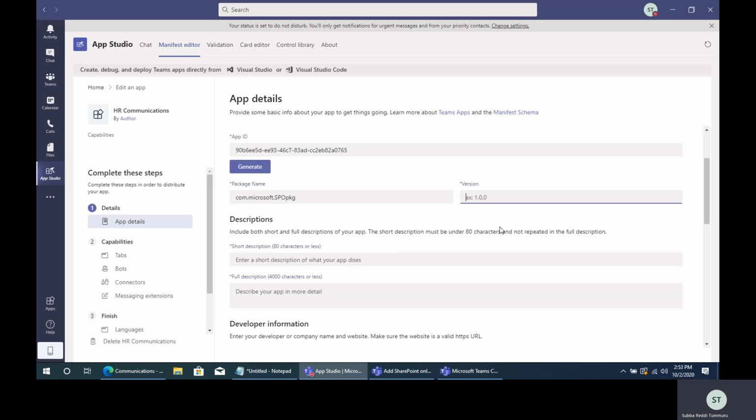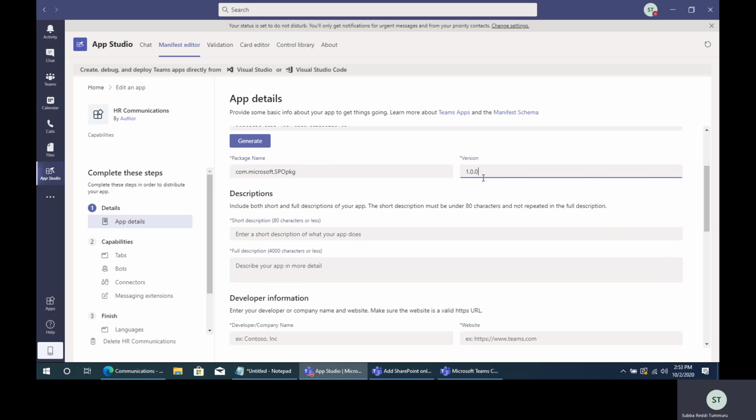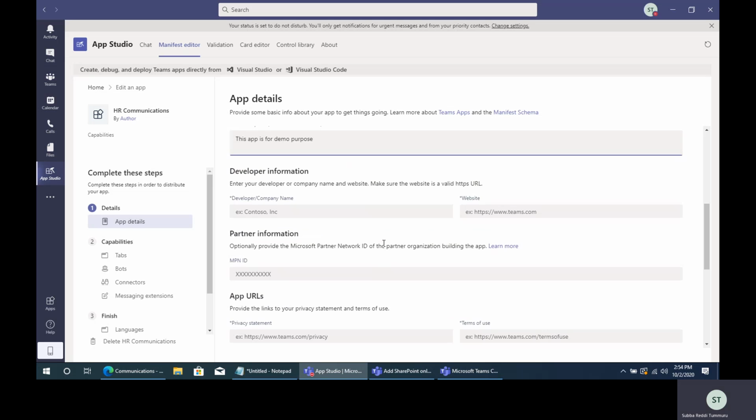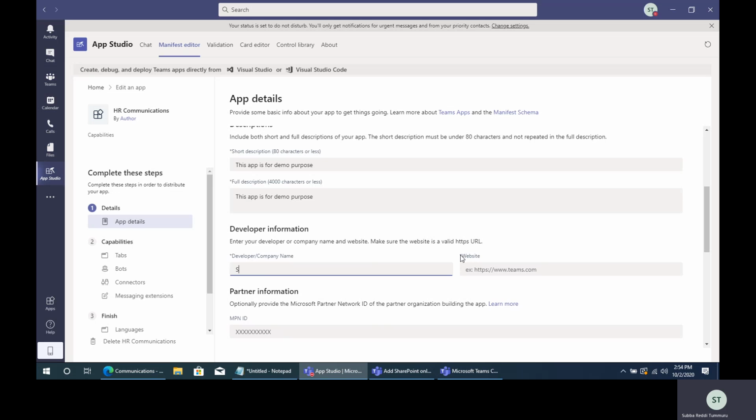And here I need to maintain the app version. When you upload this app into the admin center, or if you want to upgrade in future, you can change this version so that you will know what version of the app is installed for the user. This app is for demo purposes. I'm giving the description and full description also, the same details. For the developer name, I'm just giving my name. You can give your company name here. And the website URL, your company website URL, you can give it here.